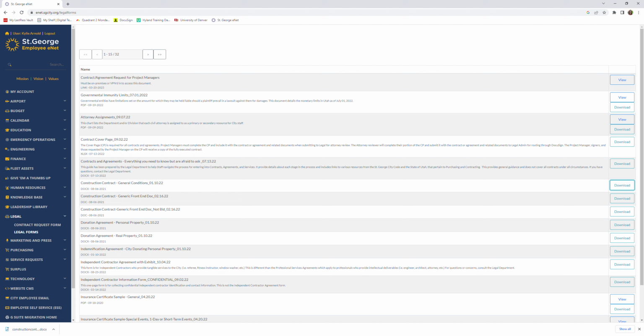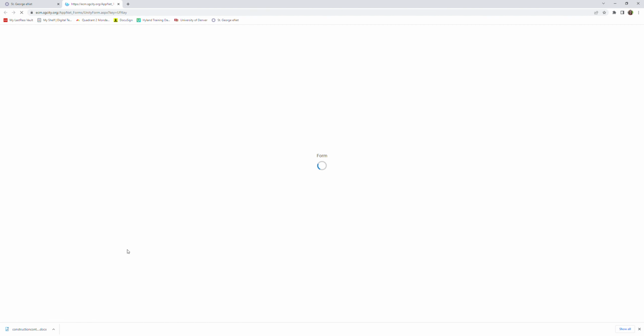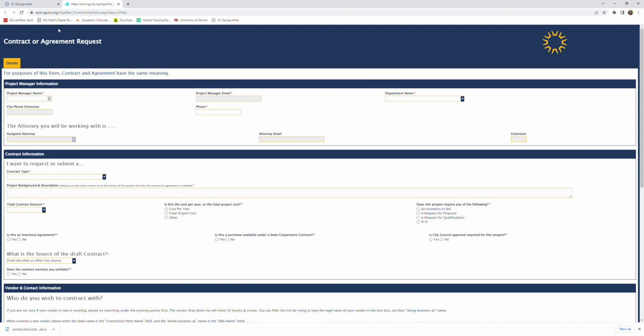So what you're going to do is go to the eNet, and there are two places you can find this form. Now, you're probably used to going to legal forms and grabbing whatever forms you need. If you do need to, you can grab it from here under the contract agreement request for project managers, click view, and it'll pull it up. Now, if you'd rather something a little quicker, you can just click on contract request form and it will open up the form in a new tab.